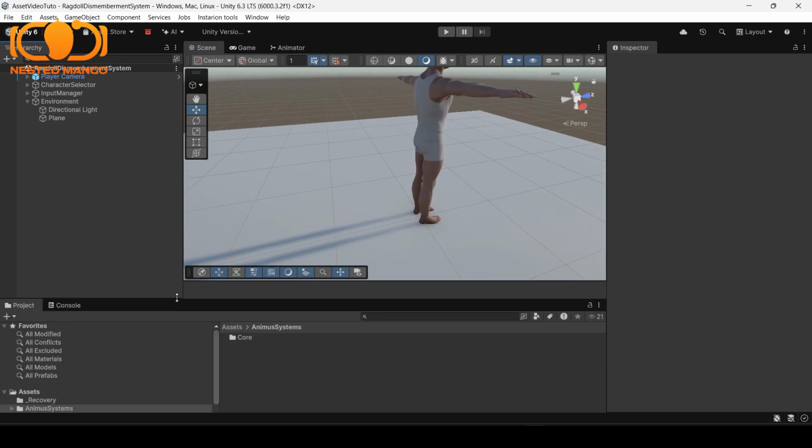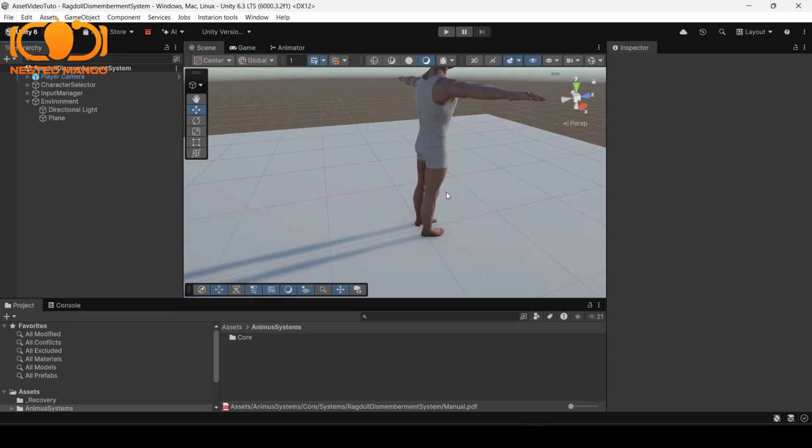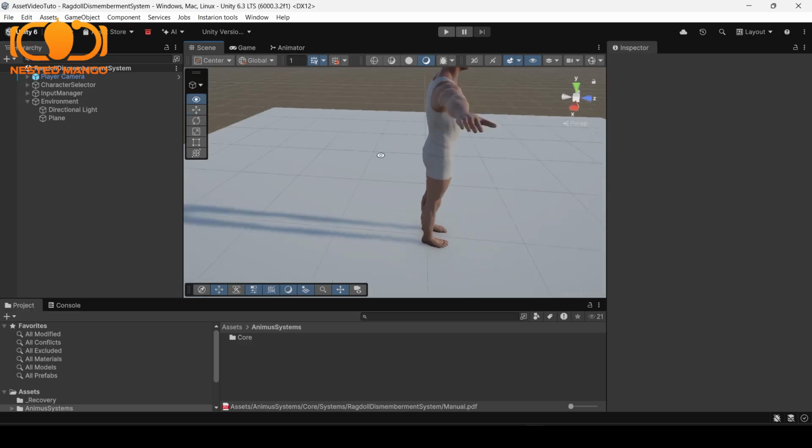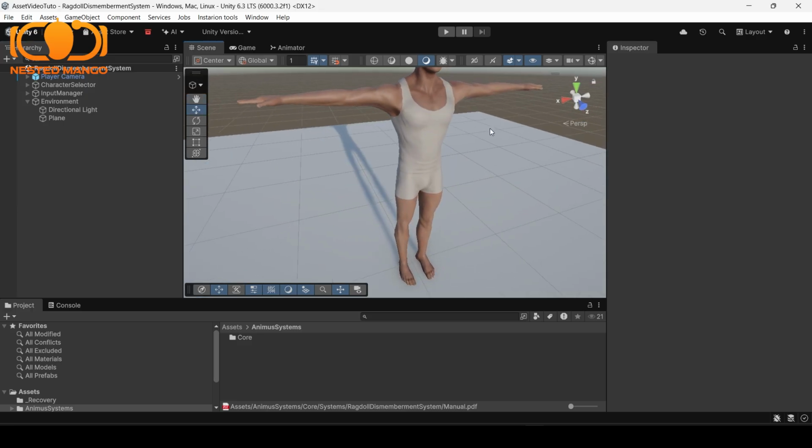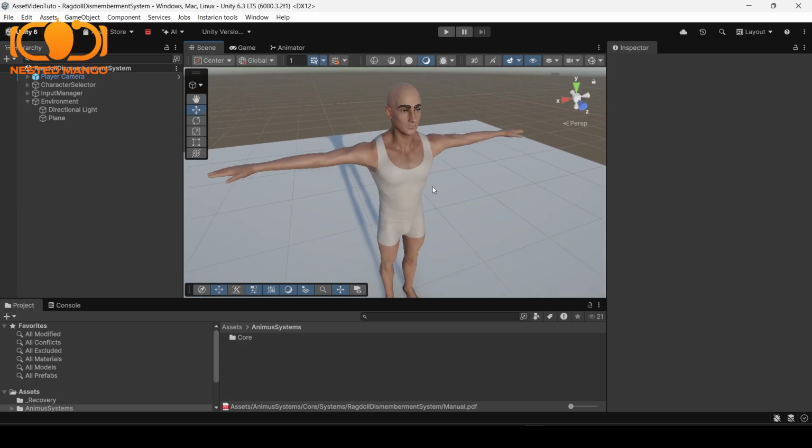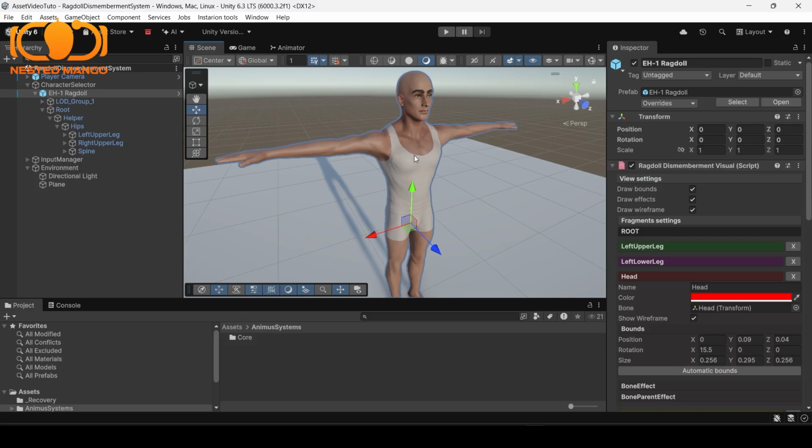Let me guide you through the basic structure. I'm expecting that you know very well how the Ragdoll effect works. Most of the setup is the same. I will also share one video which is very old but from Animus, and they have a guide to implement it on a new character, and I'm just telling you what the setup is.